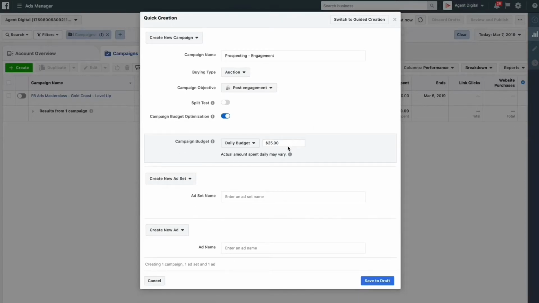Next, I'm going to create the ad set, which is the targeting. So I'll give this one a name. This is going to be my audience by interest. And in this example, I'll build the audience on the fly in Ads Manager, but you can also select one of your saved audiences or custom audiences. Finally, I just need to give one of my ads a name. So this one is going to be my event announcement. Then I hit save to draft to continue.